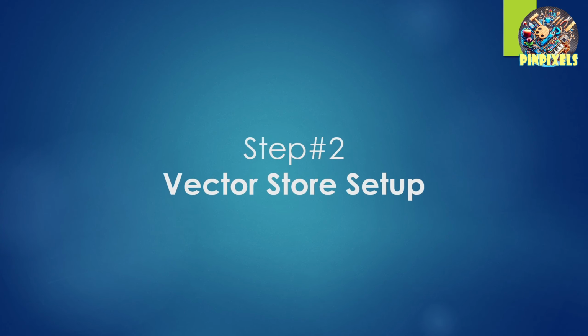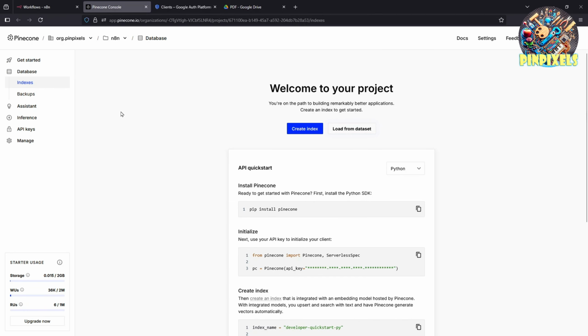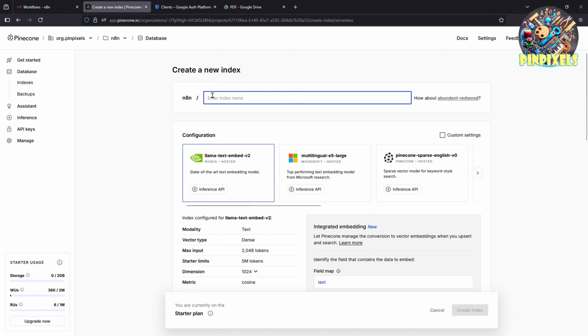Step 2. We are going to open Pinecone.io website. Once you have created an account and an organization, click on the indexes link under databases from the slide menu. Click Create Index button. Name your index. I'm naming it as Index Chat with PDF.